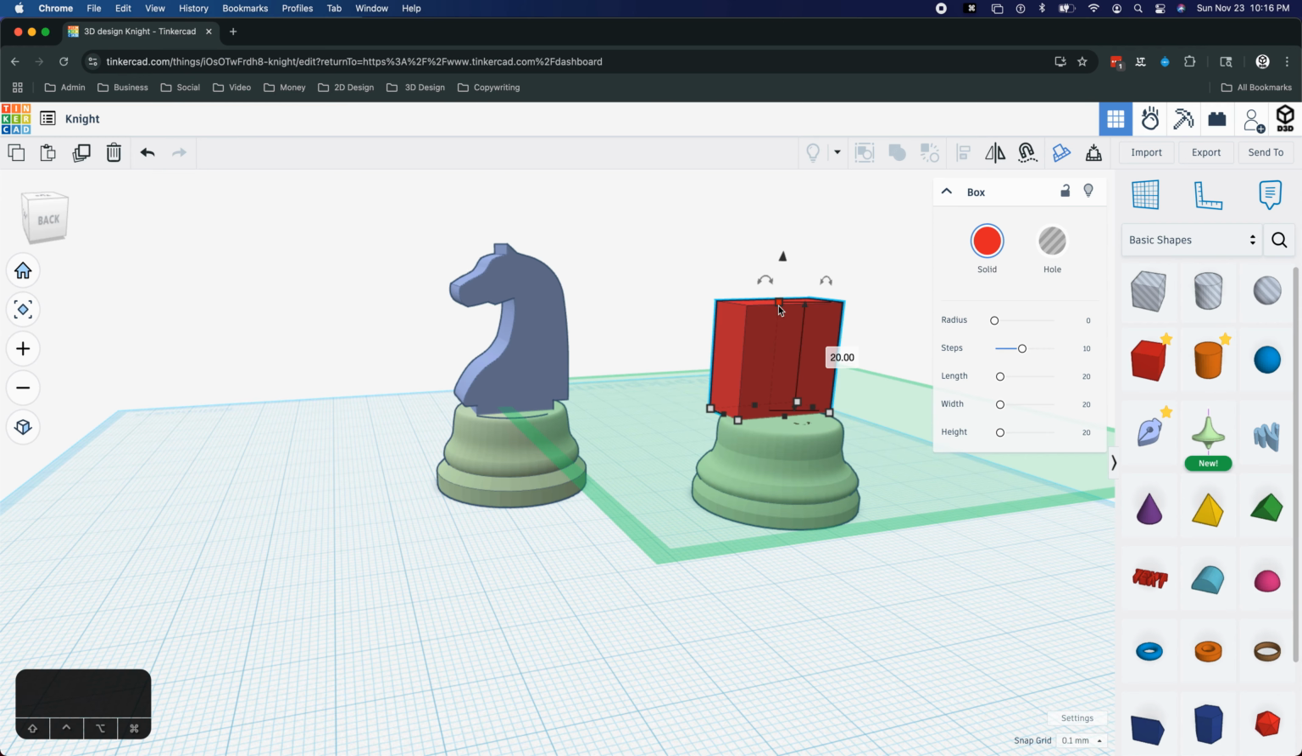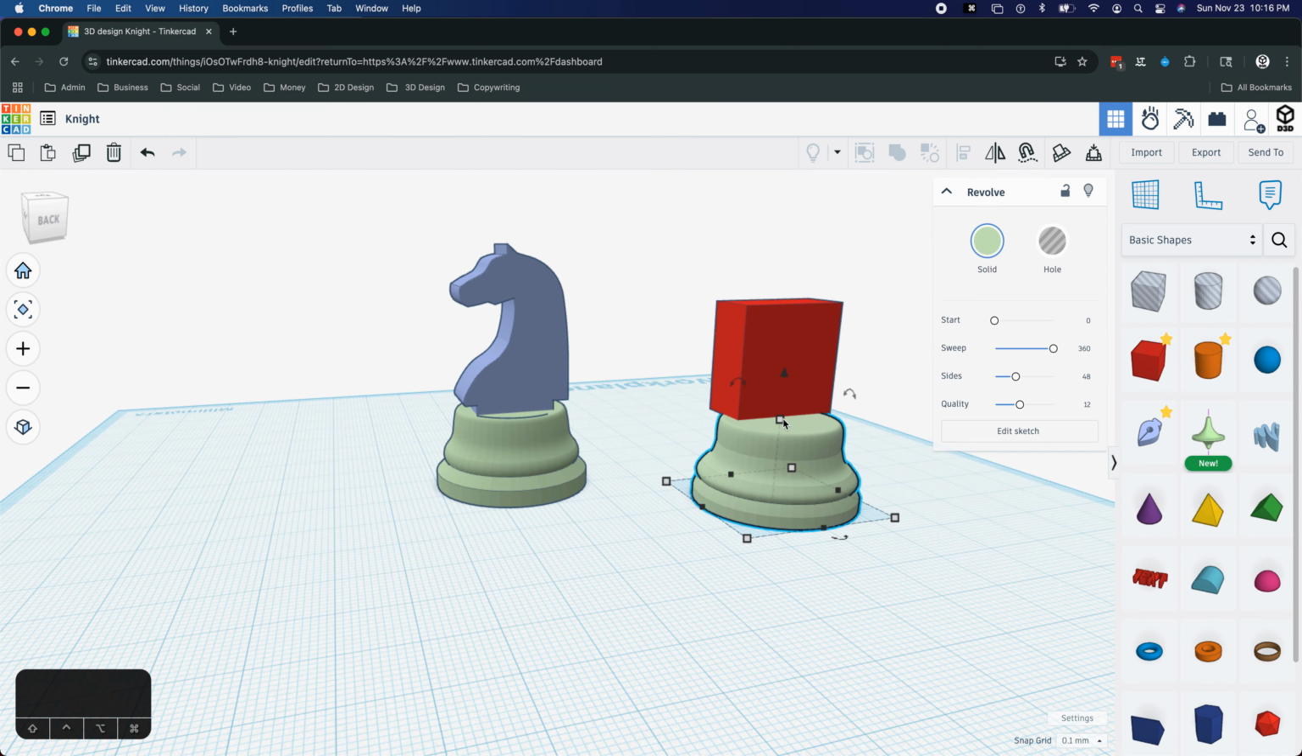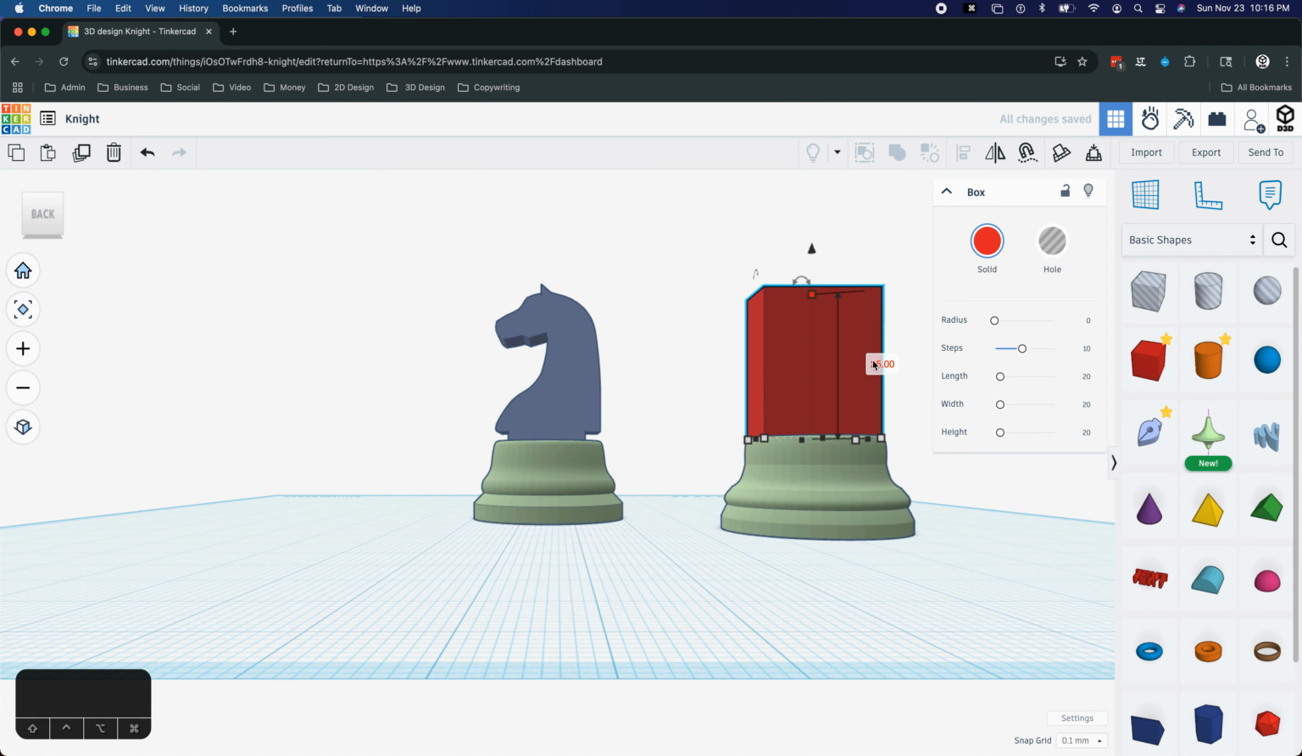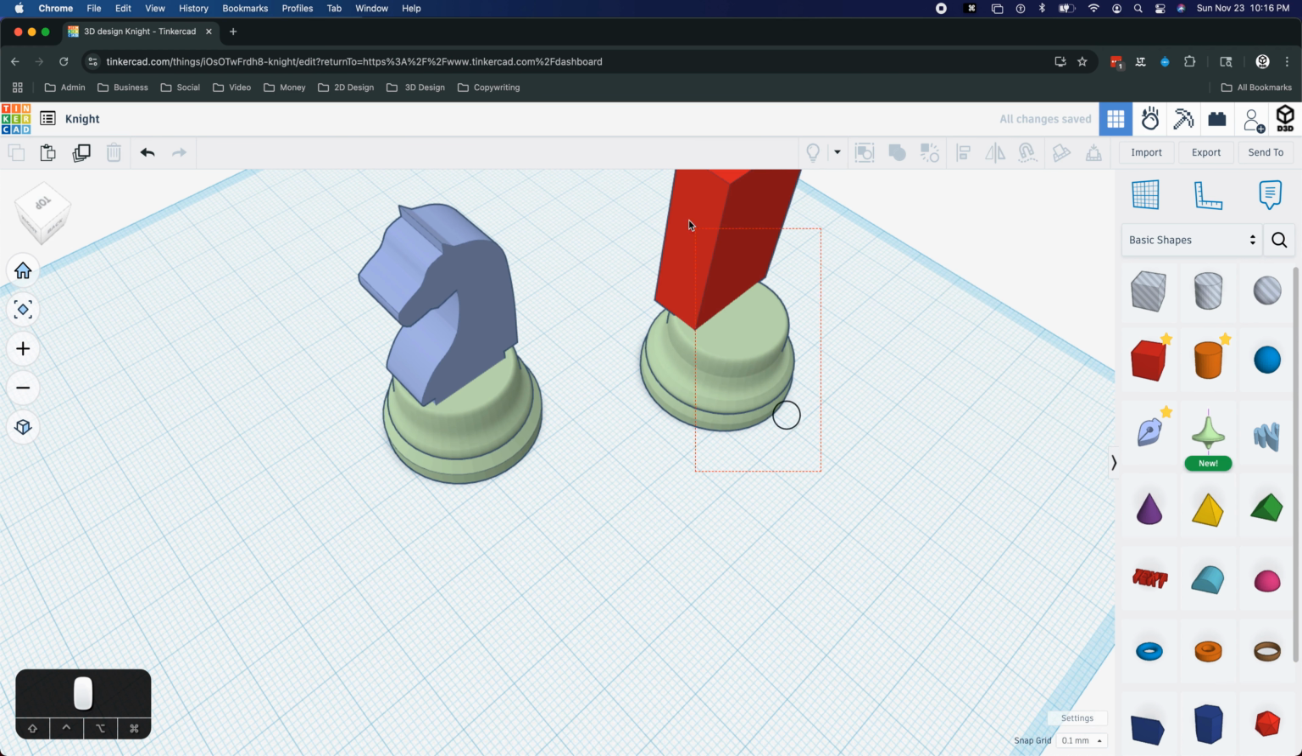And then the total height of my knight is 55-ish millimeters. So since this is already 15, we're going to go 25 for the height. Maybe even 30. I'm feeling 30, so we're going to go 30. Again, up to you.